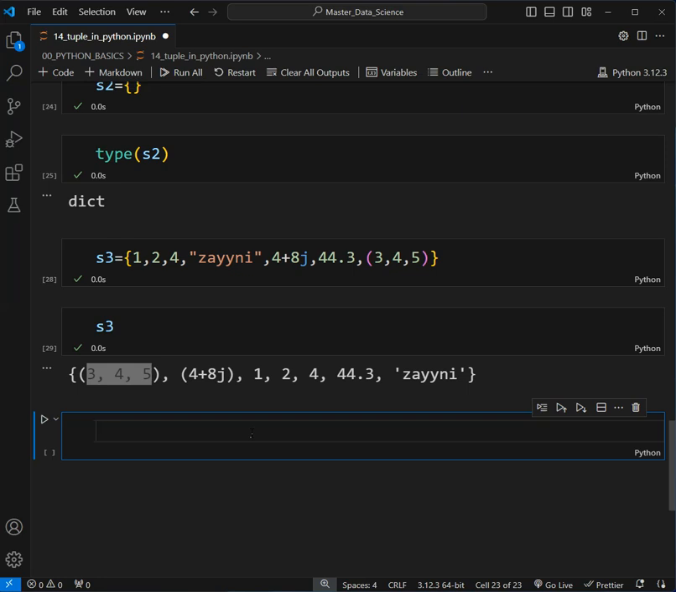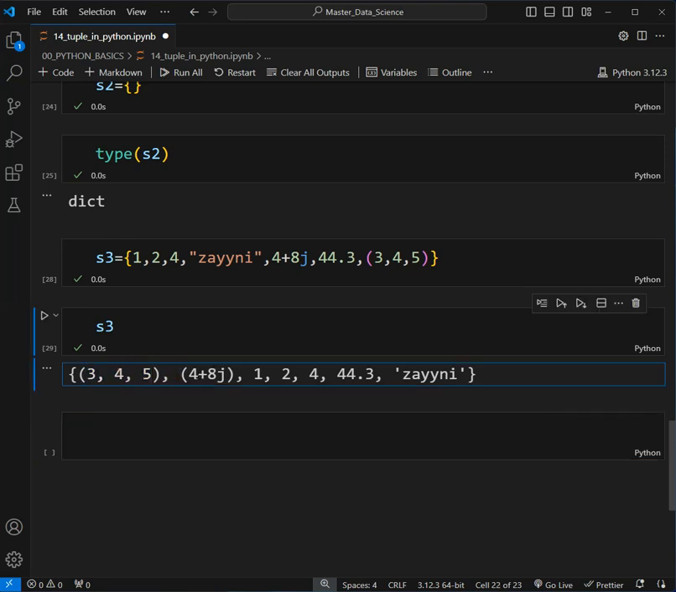So why is it not storing the list? Because lists are mutable. We can change the indexes, but tuples are immutable. So a set only takes immutable data types. Our tuple is immutable, and complex numbers, integers, strings are all immutable types. So we can take them in a set, but we cannot take mutable data types in our set.